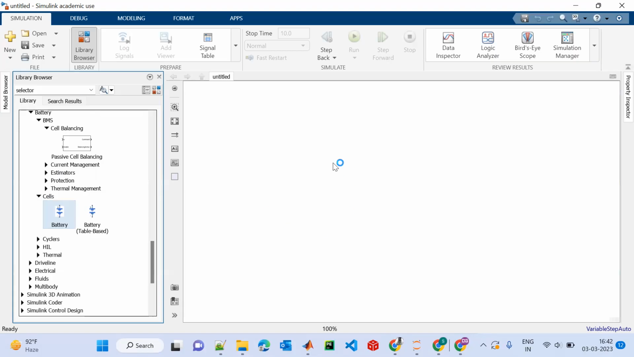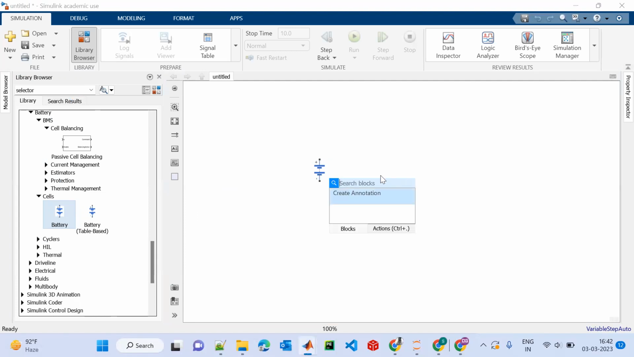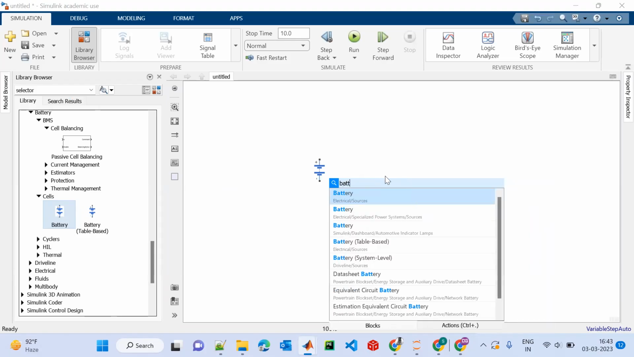Once we paste the battery here, there are 2 processes. You can drag it, or you can double-click here and search for the name. The name is battery, right? Once I search for the name battery, it will come under electrical, then under sources. So from here also we can take the battery.